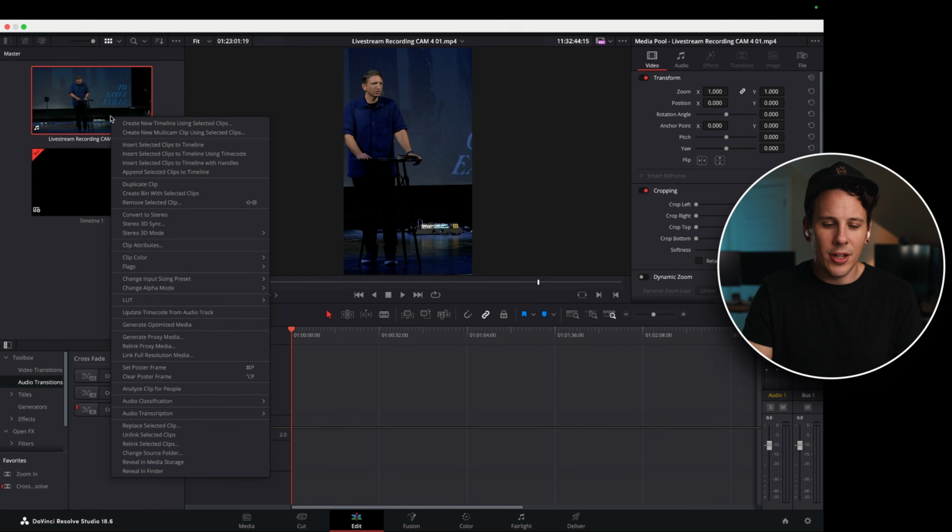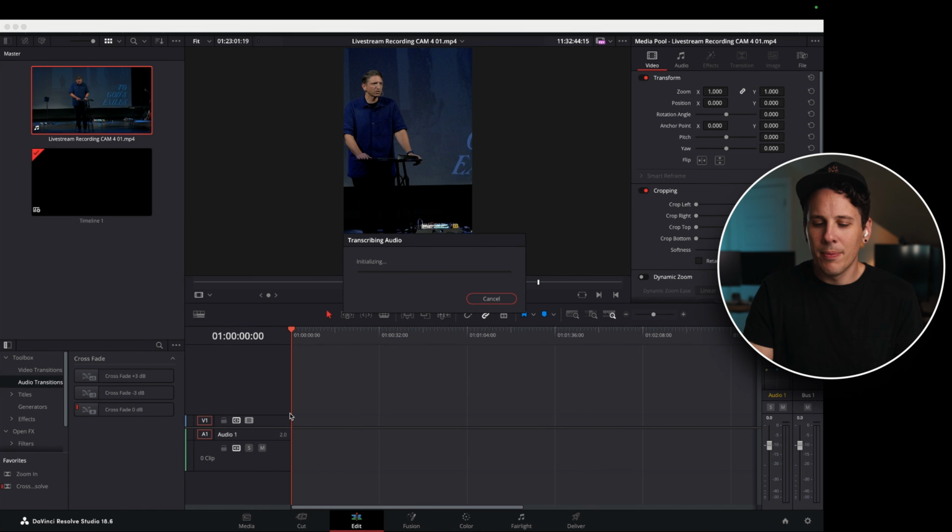So all you have to do here is right-click on this, go down to audio transcription and click transcribe. Now, honestly, this is one of the longest parts of this entire process, so I'm just gonna let it transcribe the entire service for me, but usually I walk away and I do something else and I come back and it's done. It only takes a couple of minutes.